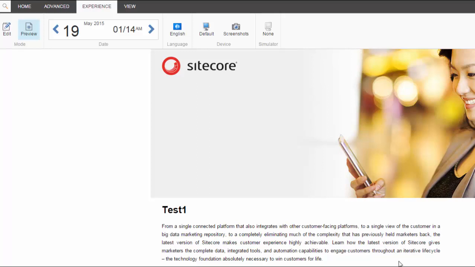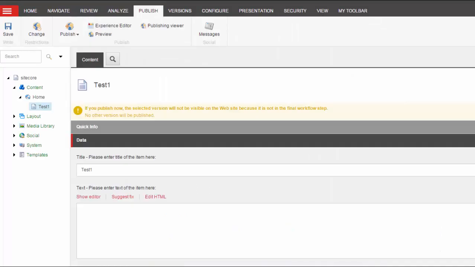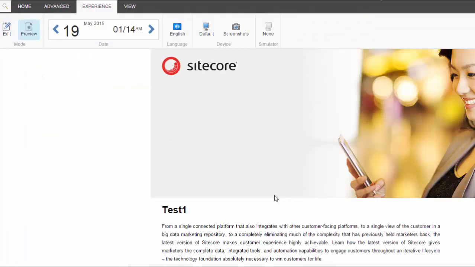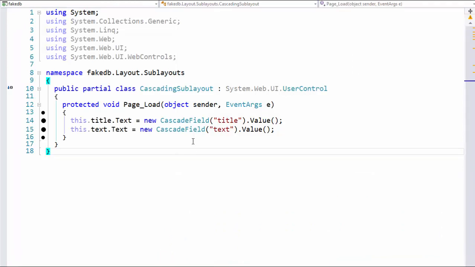Here we have a website, and you see that I have a test item, and I have content coming from the home page. If you actually look at the item itself, you see that the text field is blank, but it's actually coming through on the presentation. And I'm doing that using a little piece of code I wrote using TDD called a cascade field.